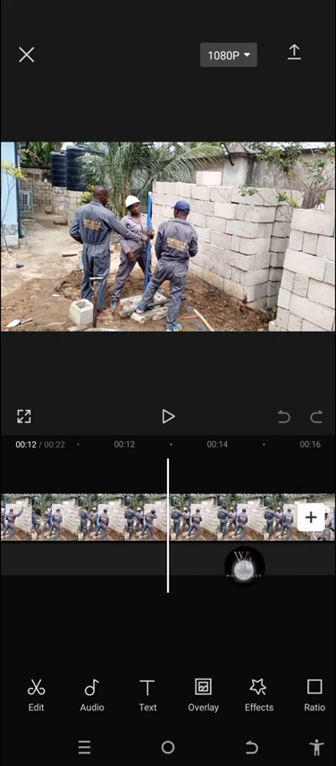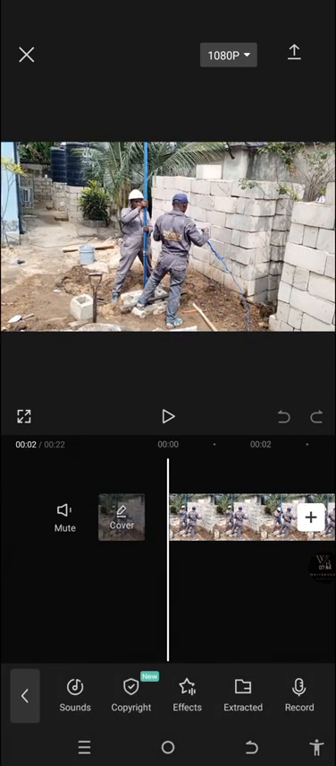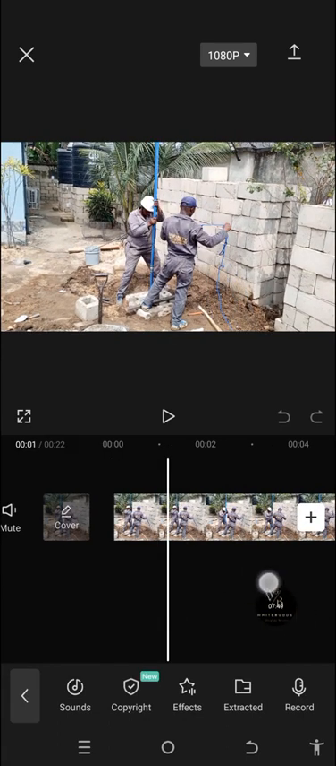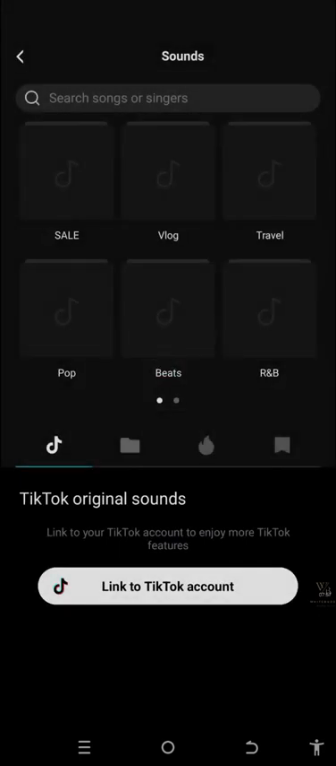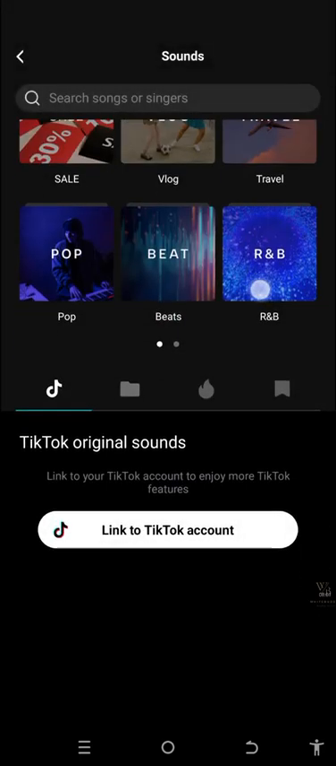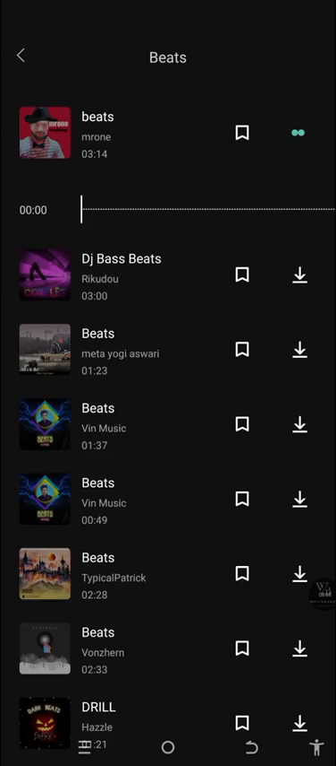But if you tap on this line, that's the down part, which is this place. If you tap on here, it's going to take you to sound. That is to add sound. These are all sounds. This one are sound effects. This is a beat, and you can download any of them. When it downloads, it will play for you too.